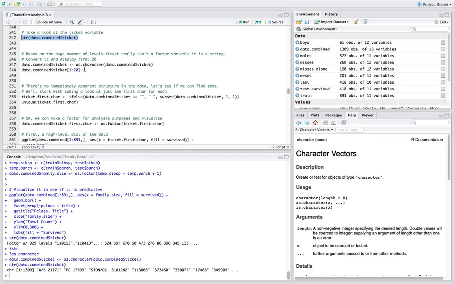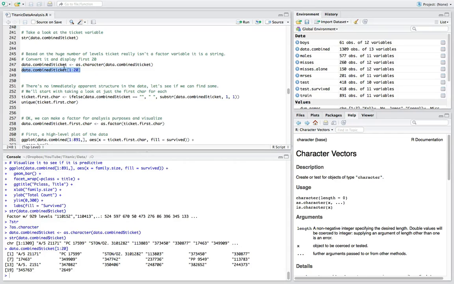Great. So to get some sort of flavor of what the data looks like now, we can just ask R to give us the first 1 to 20. Remember that R, unlike other programming languages, indexes from 1, and this syntax here tells R, hey, for the ticket variable on the data.combine data frame, give me the indexes 1 through 20. So spit out the first 20 strings. And you can see that down here in the output.